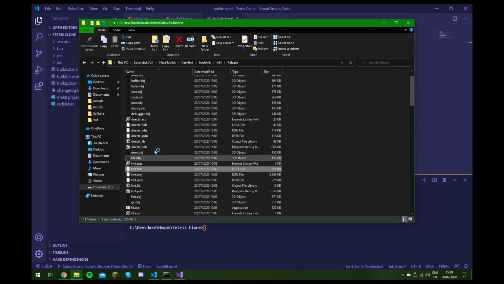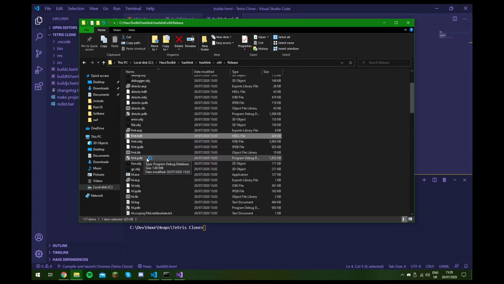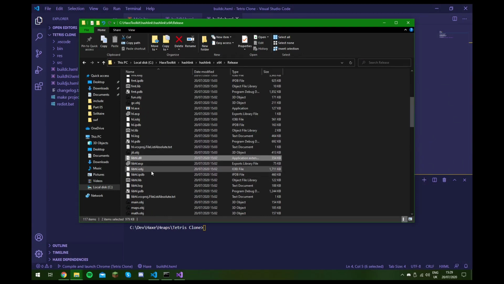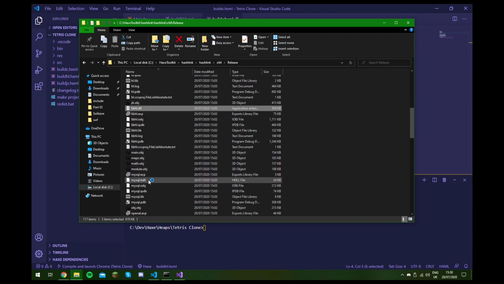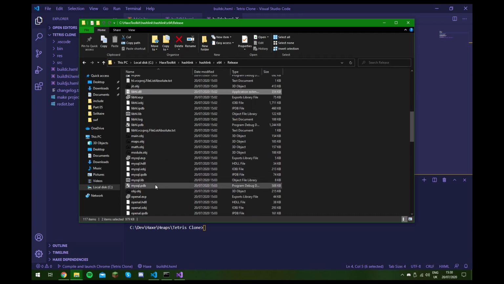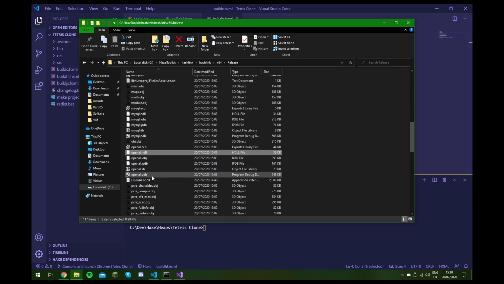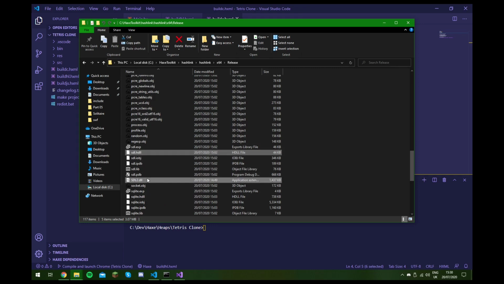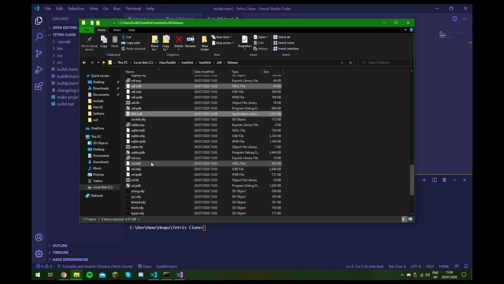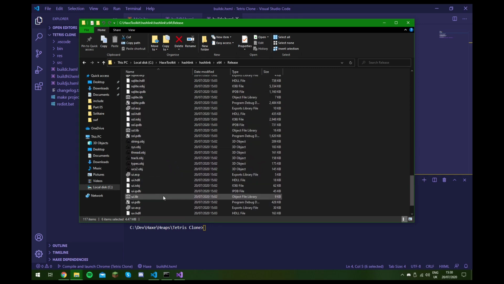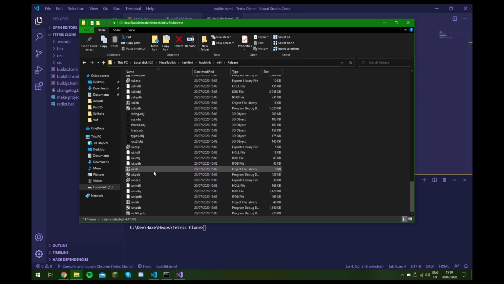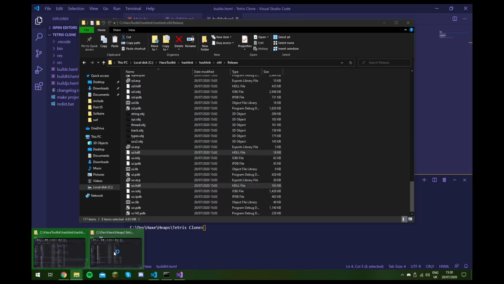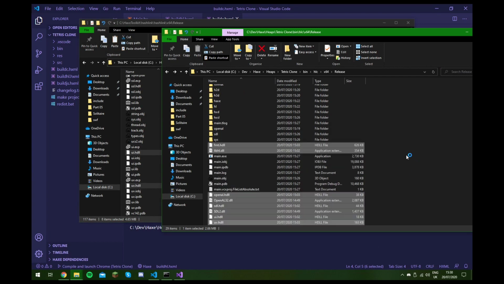So you want to select all of the HDLLs and all of the DLLs. We're not using MySQL, so we don't need that, but we need the OpenAL DLL, SDL.hdll, SDL2.dll, UI.hdll, and also uv.hdll. You want to copy all of those and paste them.